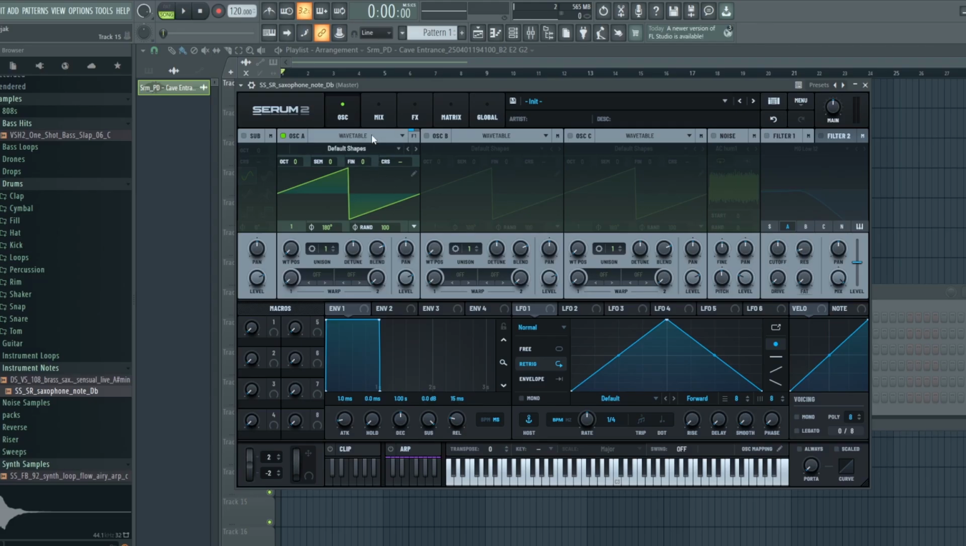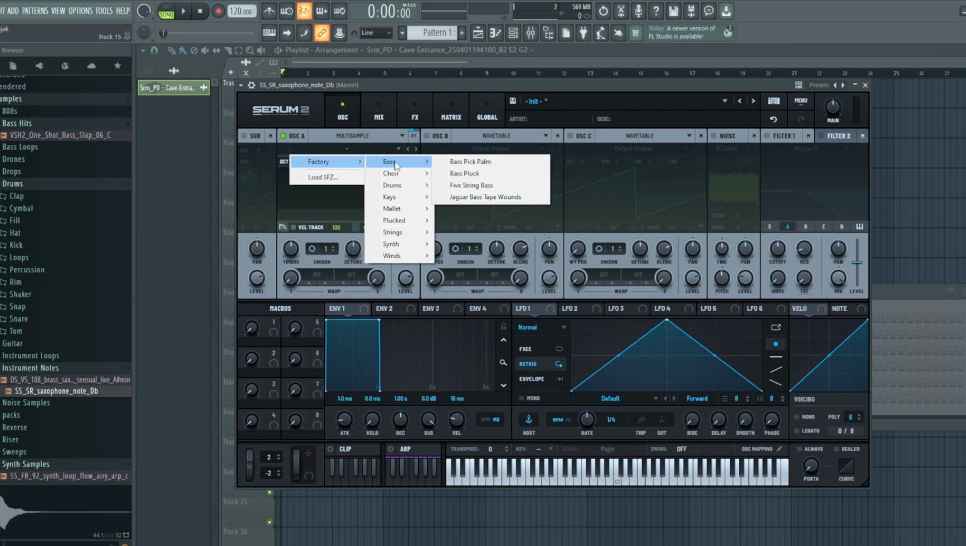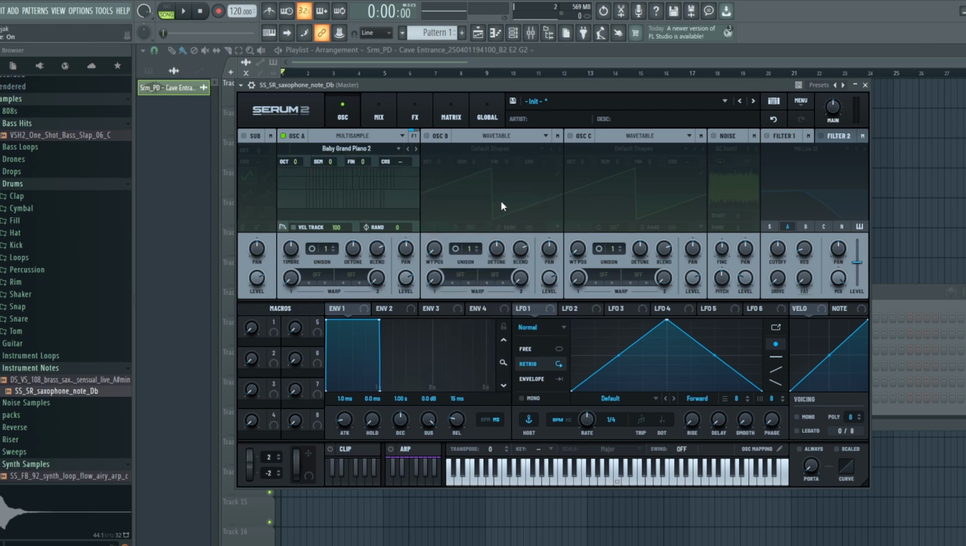So how do we access the multi-sample feature? Well, up here in any oscillator, you just go to multi-sample, click it, and then you have a whole bank of sounds. As you can see, we have a factory setting here, and we could go to something like keys, select grand piano.